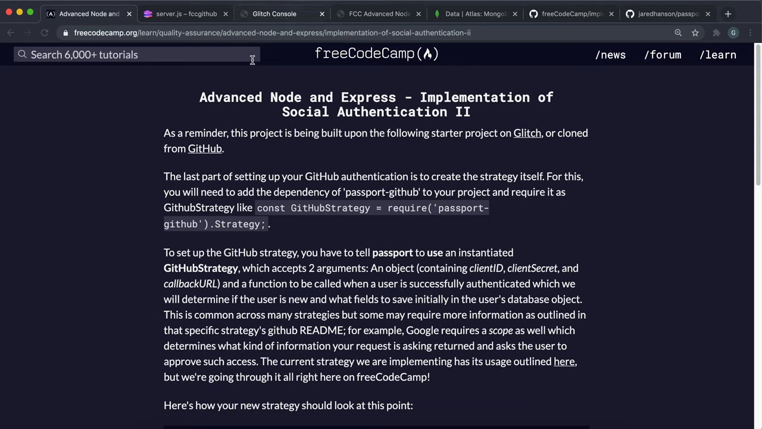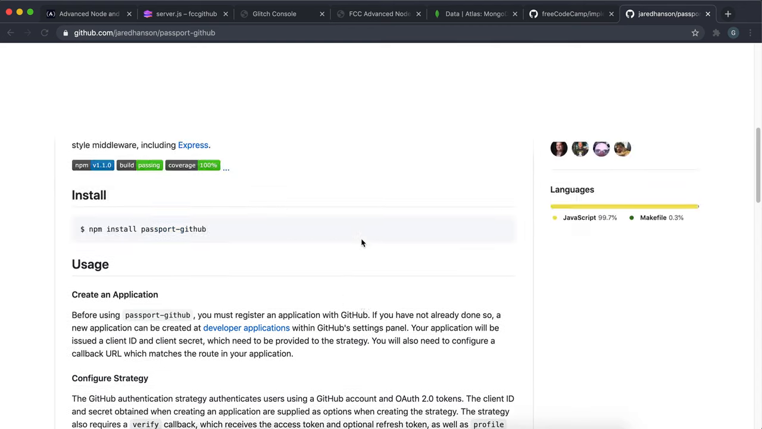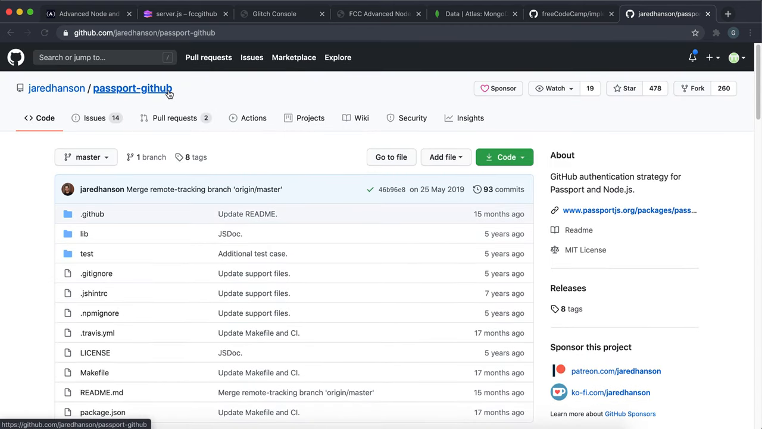So now that we have our GitHub app created and we have the client ID and client secret, the next thing to do is actually set up the login process. And what we need for this is to use a strategy, and the strategy we can get from a package called passport-github, like this. So the first thing you just want to do here is just install it.